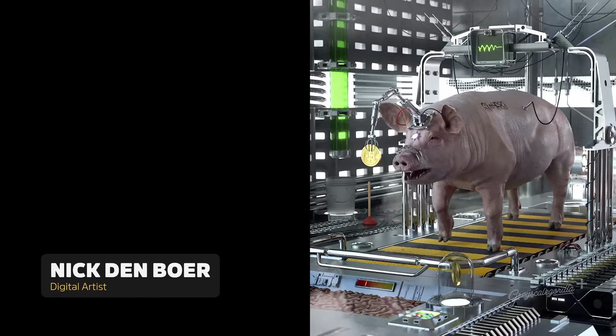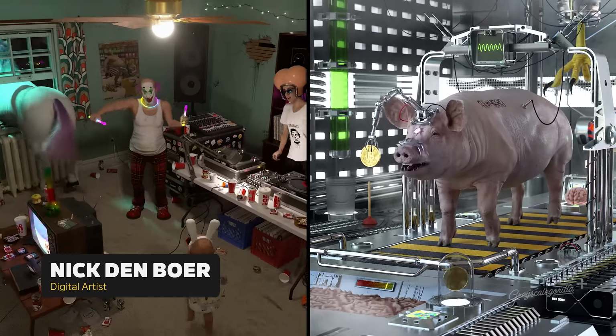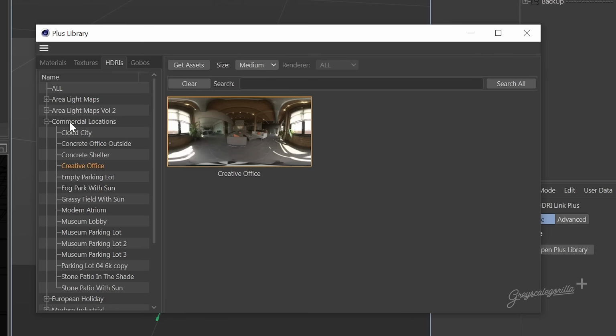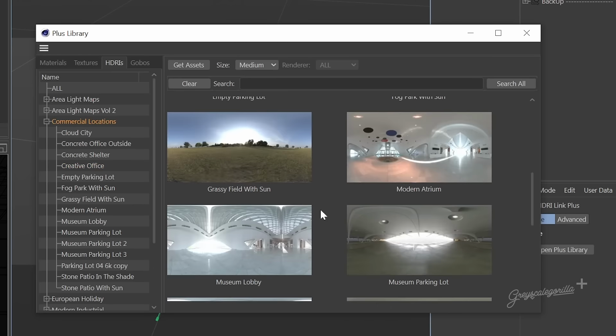Tools like HDRI Link is a huge one because even if it saves you a few clicks of having to dig through your file system and find HDRIs, having thumbnails right there with one click and being able to rifle through dozens of lighting situations really quickly is a massive time saver.